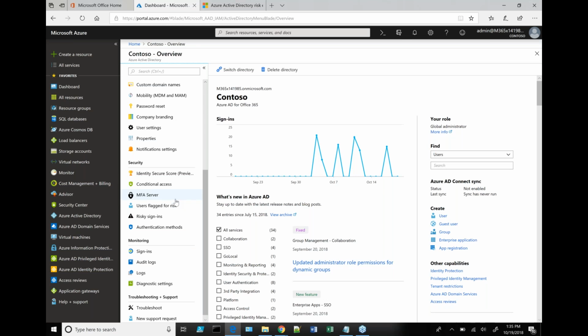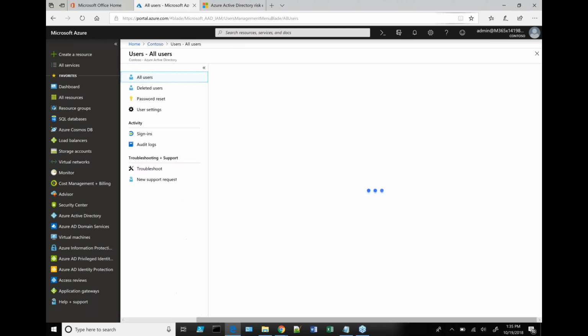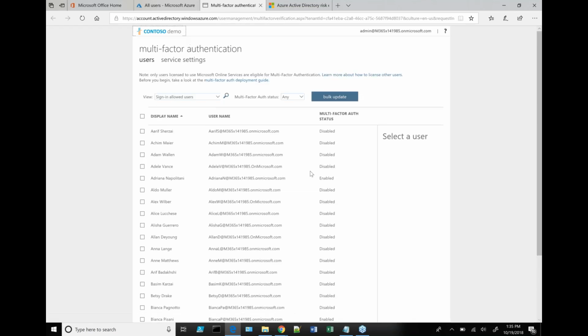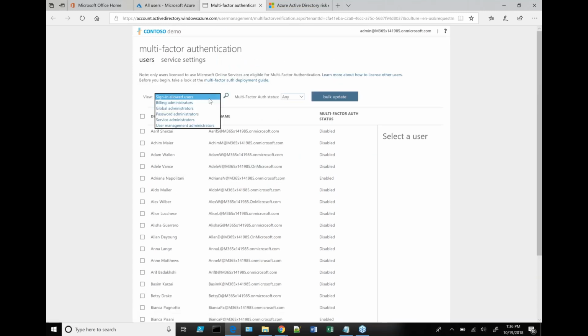There's a couple ways you can do that. One way is you can come up to your groups and click on multi-factor authentication, and it's going to take you into the MFA management console where you'll see a list of your users. You'll see if they have multi-factor already enabled or not. A lot of these test users or demo users are disabled. There's some that are enabled. This is kind of nice because you can filter and look at different types of administrator accounts. So maybe you only want to require MFA for some of your administrators or all of your administrators.